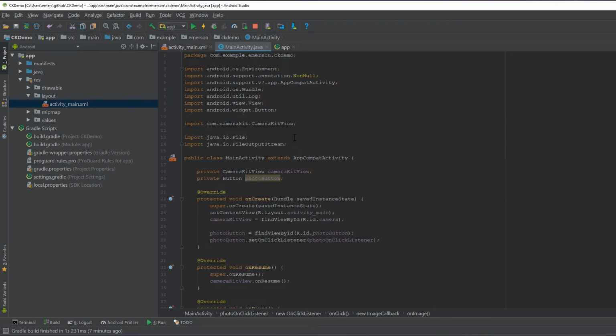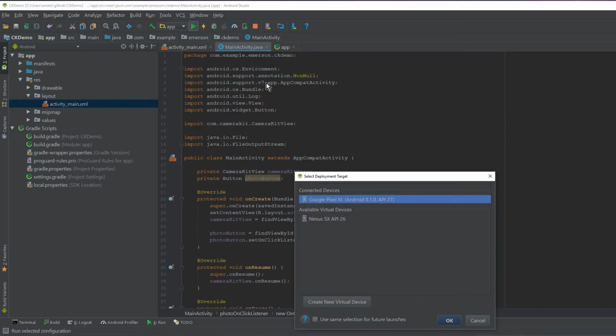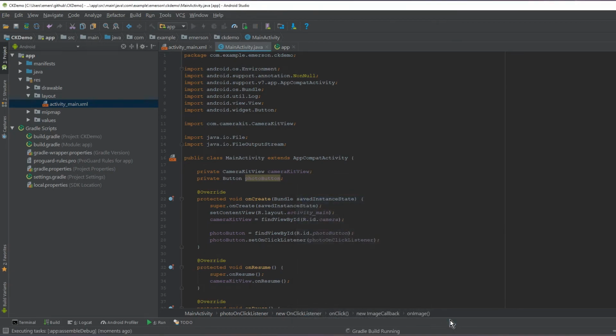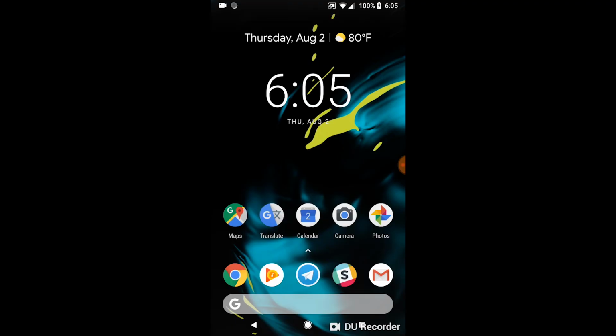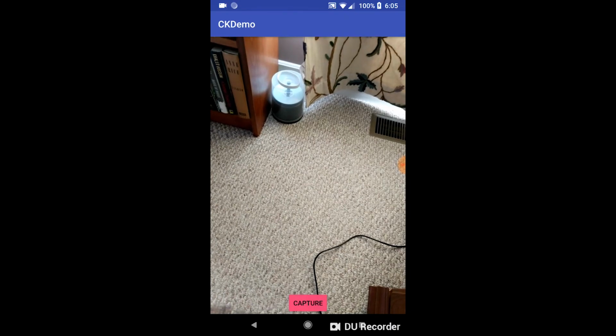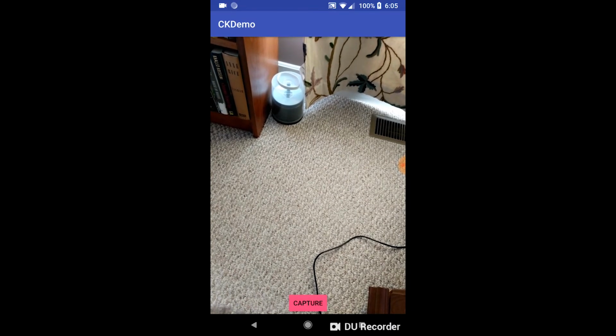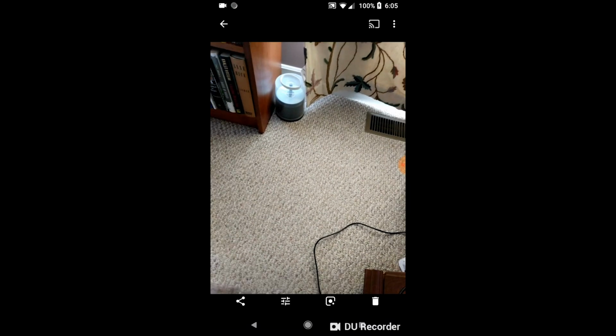So there you have it. Now we will run it on the device a final time, and you can see everything working together. So here's our device again, and we've loaded the CK demo on it. And here's the preview and a capture button, just like we drew it up. So go ahead and press capture, and then we'll open the Photos app. And from here, there's our picture we just took.